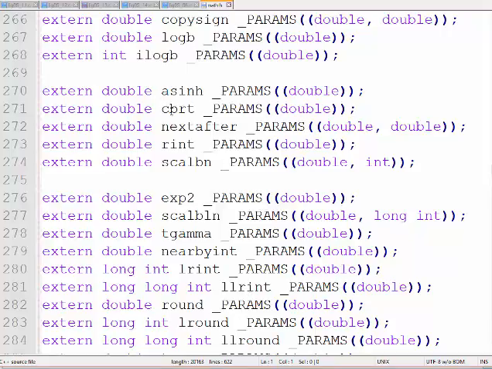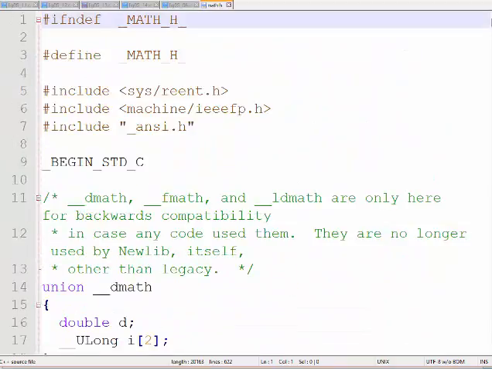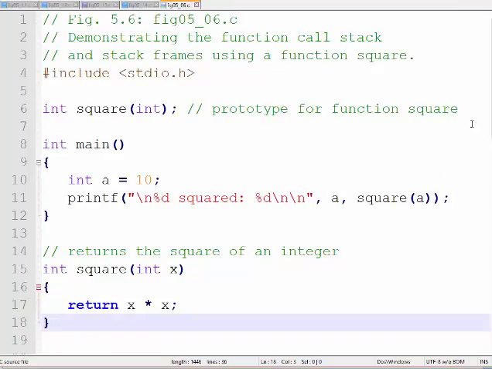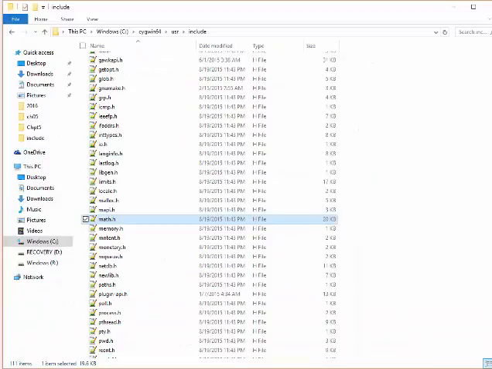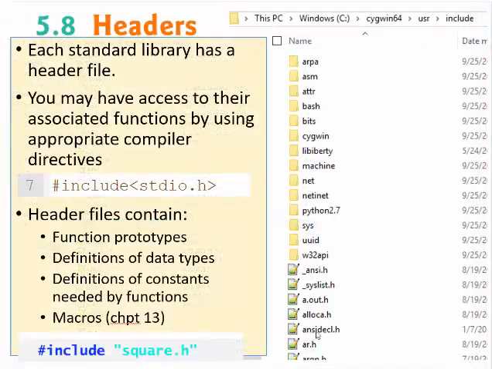The arc hyperbolic sine function, asinh function. The extern means it's available outside of this program, and the arguments are all double. In the math.h library, all the arguments are double. So anyway, you can look at standard I/O, you can look at whatever function prototypes you want, but I just showed you where they are located. Okay.